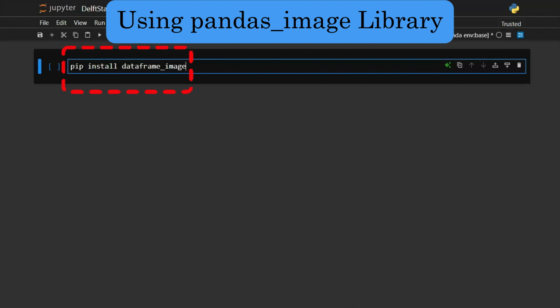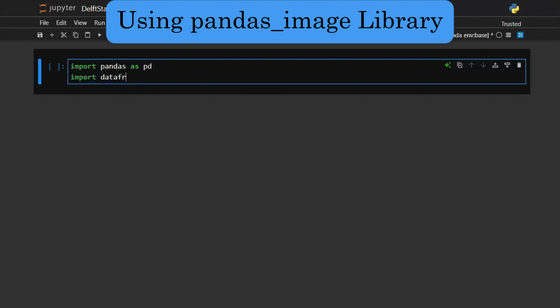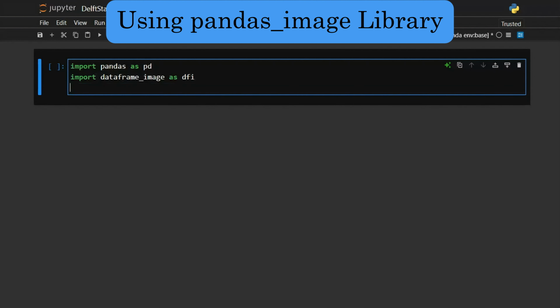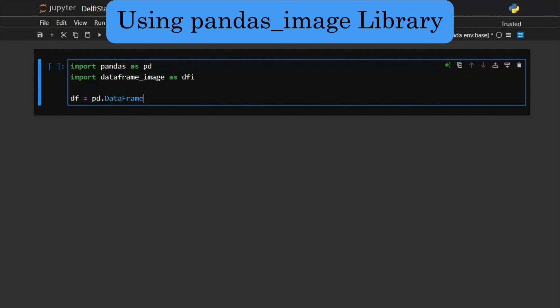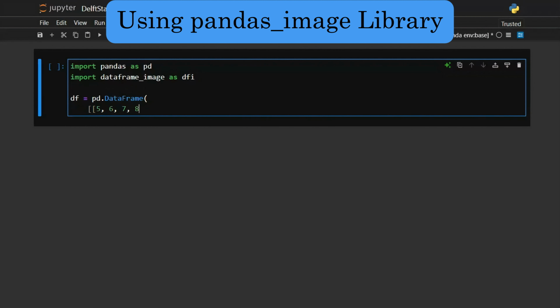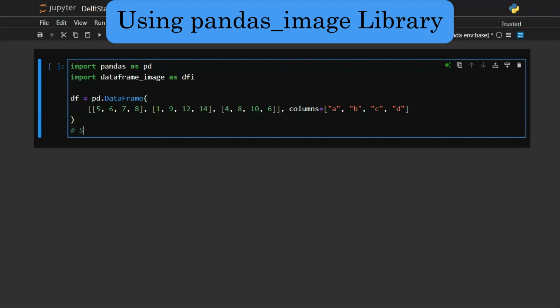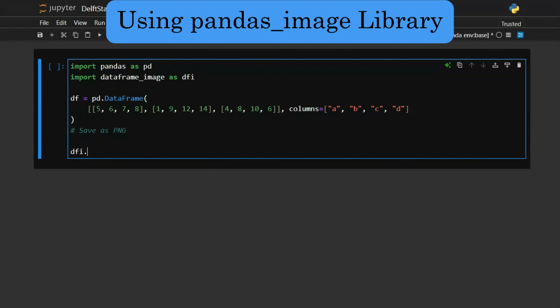Now let's create a sample data frame and save it as a PNG file. We start by creating a data frame. We import the required libraries and use the DataFrame function to create such objects. Our sample data frame contains 4 columns and 3 rows. To save this data frame as a PNG file, we will use the export function from the DataFrame image library. We specify the file name and the path of the directory within the function.